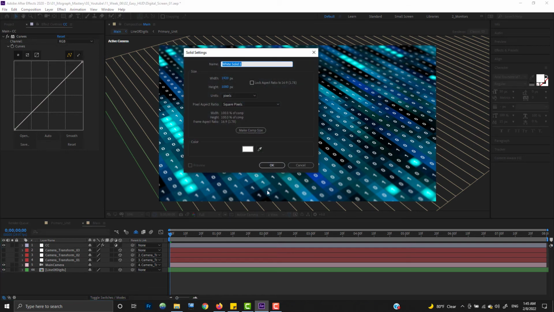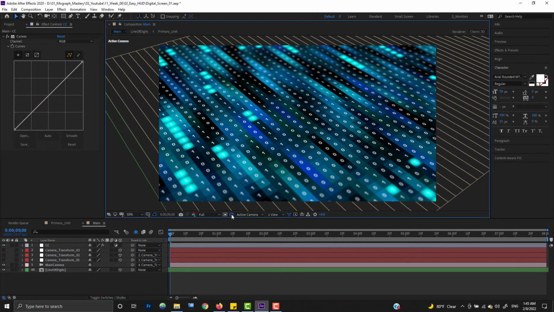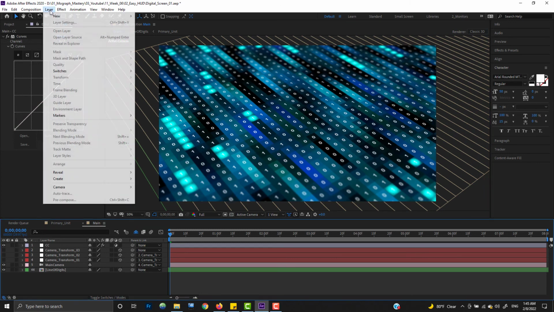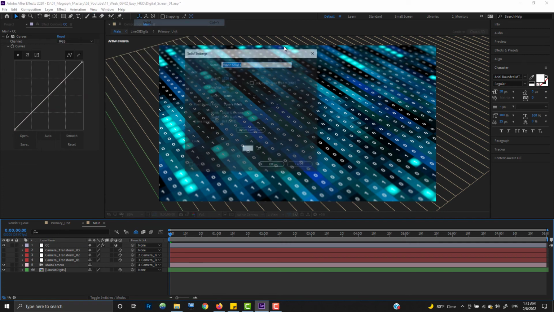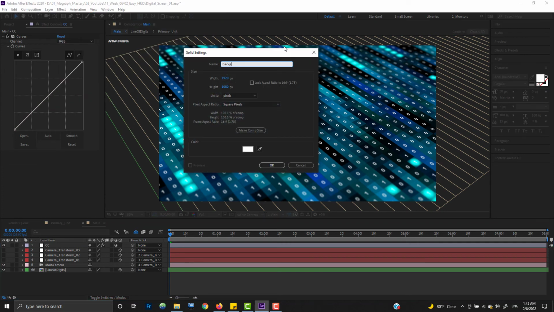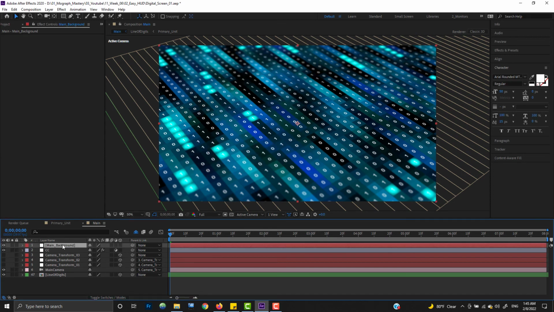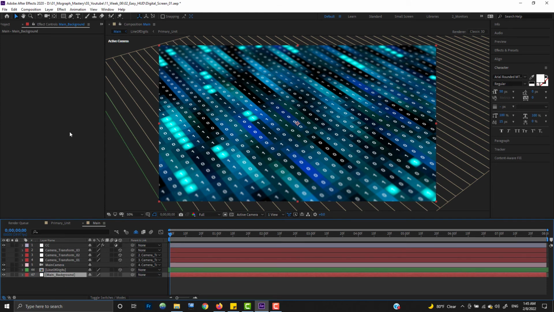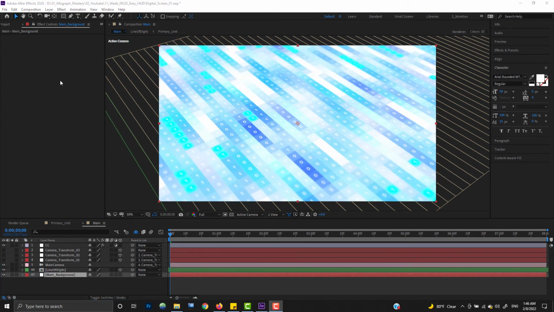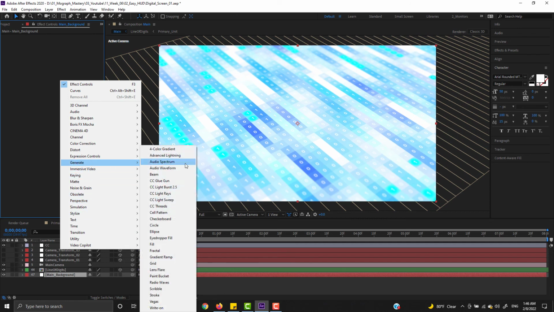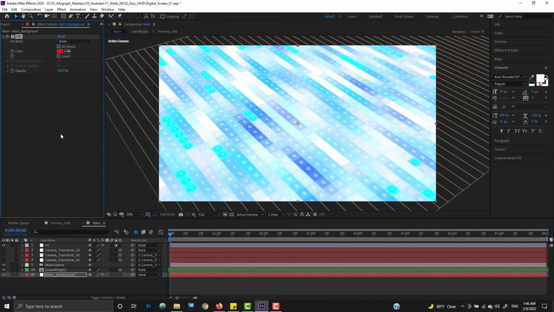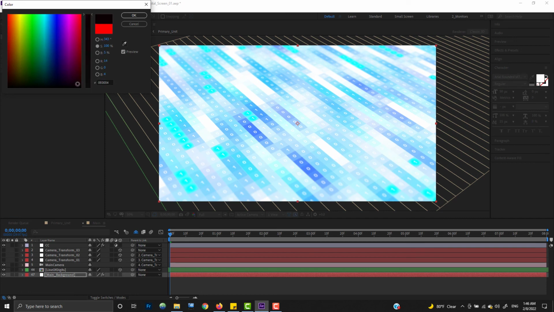Let's actually create, because right now we have an alpha channel here, so that's not good. Let's create a new solid. Let's call it the background, main background, right? We had a background layer, main background. And let's apply a fill adjustment, generate fill, and let's make it really dark blue.